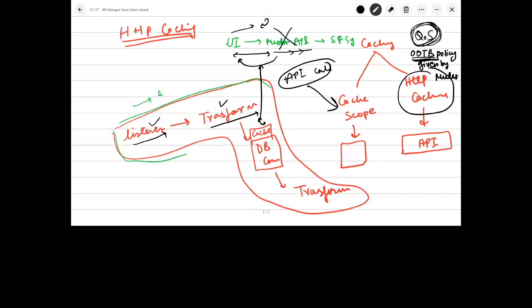Okay, but when we use this cache scope, the API will be called, and all those transformations which we have done will be applied. Then the cache will be called, or whatever non-related transformation steps you want to do. Let's say there are some loggers or other things that you are doing in your API. All those processes will be triggered, and only this DB call will not be made. The response will be given from the cache to the UI from the listener.